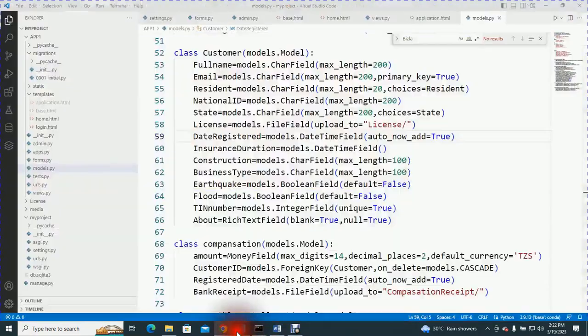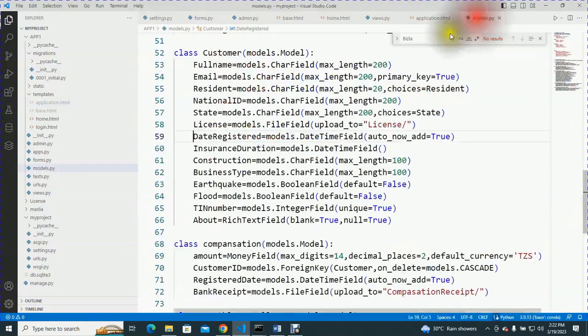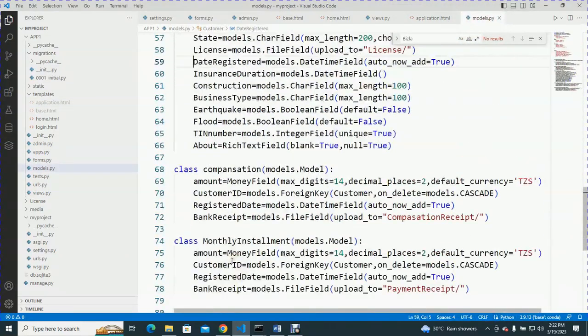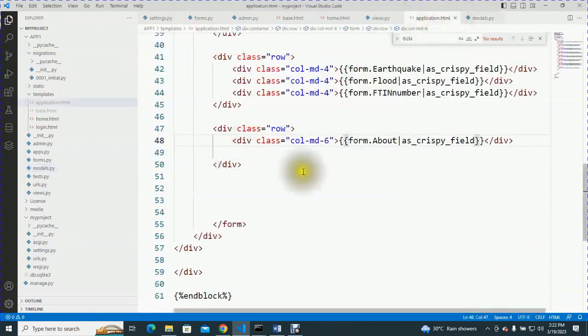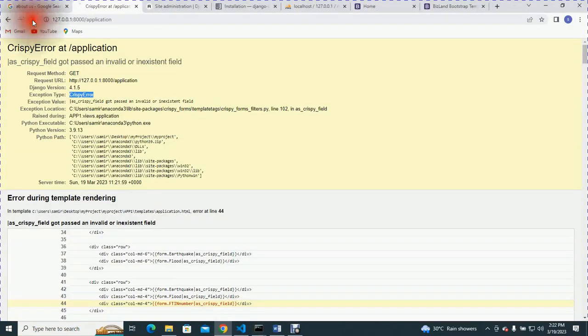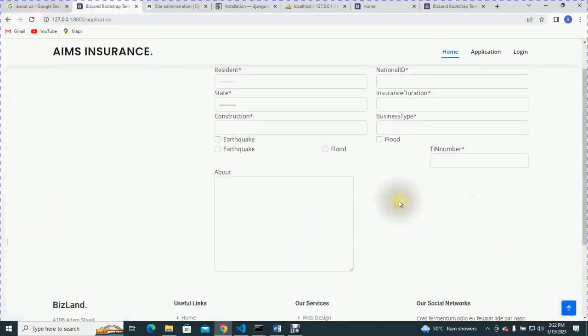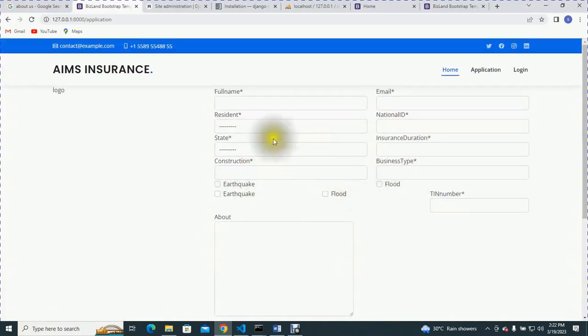So kuna field ambayo name ipo incorrect. I just find it. For example, about. Okay, about is a TIN number, flood, earthquake, and about. Okay, sorry, that's F. Ipo. Okay, so now save changes, come to refresh. Nice. So application ina look like kama unavyoiona.